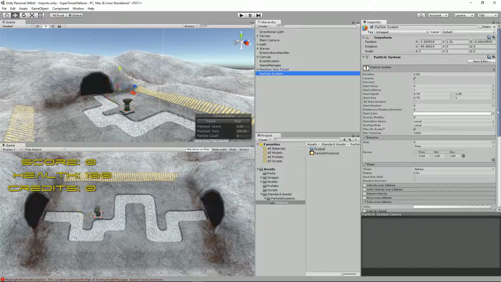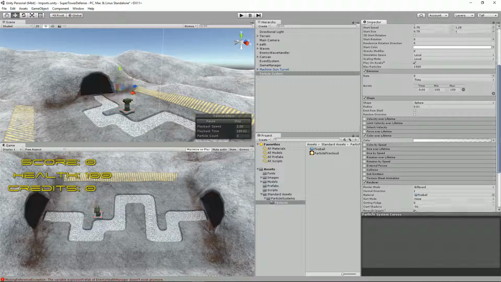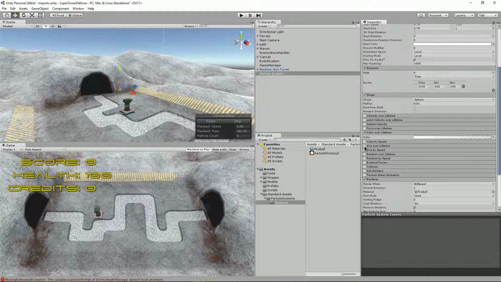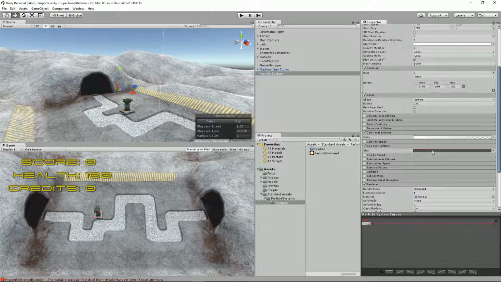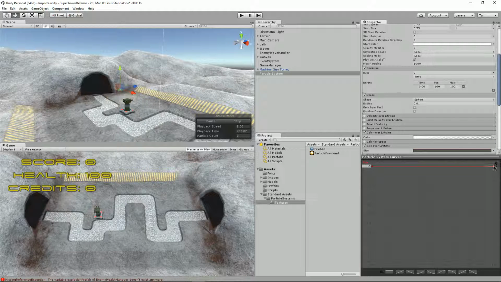Which includes size over lifetime. If we just click on that, we just change this here. It brings up this little curve tool. Alright, and you can just say, let's take it right down to the bottom. You'll see what happens. It disappears into these little dots. I don't like that very much, but I do like it to get a bit smaller. Somewhere in the middle, maybe. Yeah, something like that. Yes, that's fine.